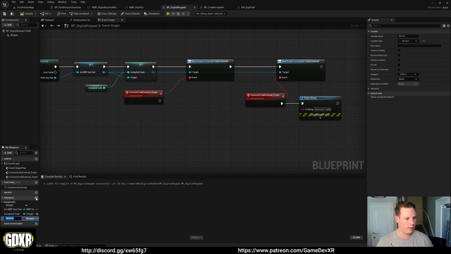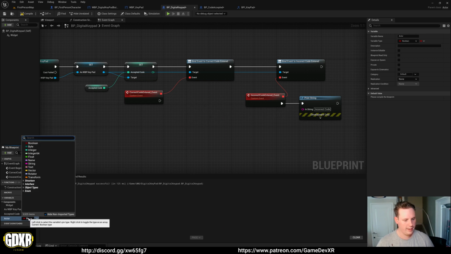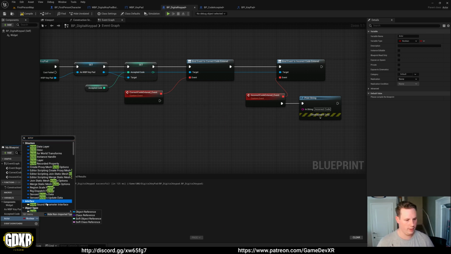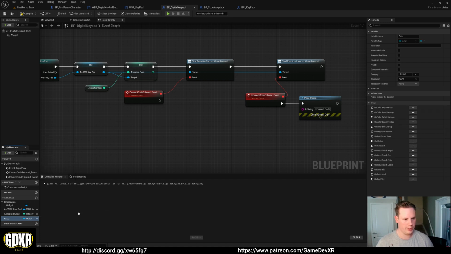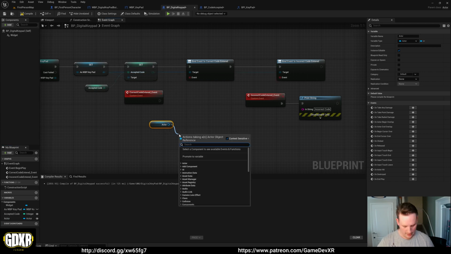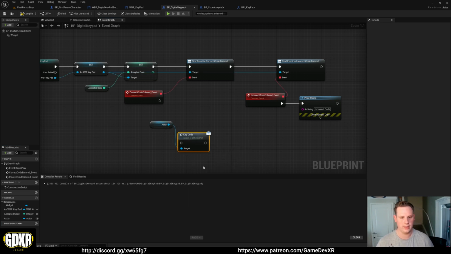And then in our digital keypad, we just need to message that blueprint. So we're going to create a variable called actor, because it could be anything. Make sure its object type is also actor with an object reference. Drag this in, make sure it's public so we can select it in the editor. And then we do key code message.